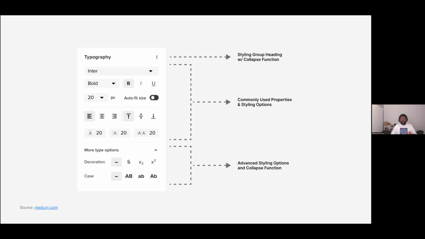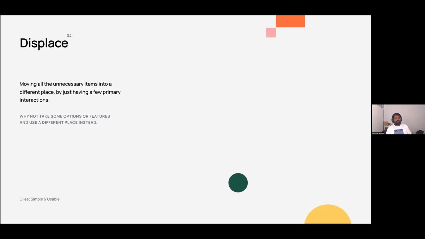This is the same example from the typographic panel, where all the options which are used regularly are shown upfront. But the options which are very rarely used are hidden into an option called more type options. This will help users understand, okay, there are some more options. So giving hints and nudges is very important when you're hiding certain elements.